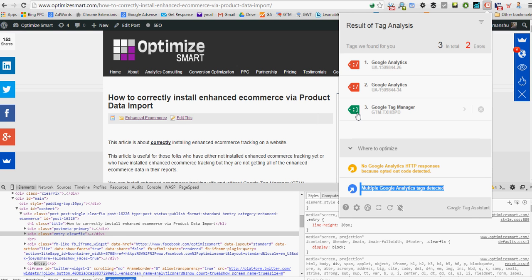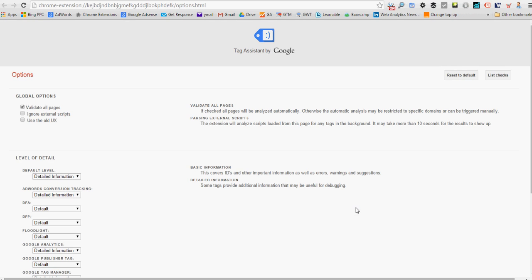Now, in order to truly benefit from Google Tag Assistant, you need to configure this tool. For that, you go to Settings. This is the Settings button. You click on it. And then you will see several options. Make sure that this checkbox is checked: Validate all pages.